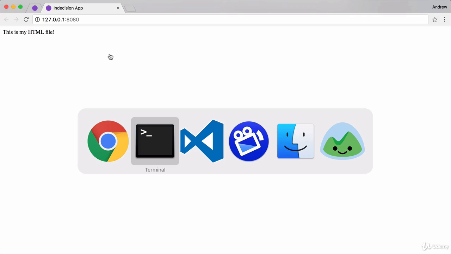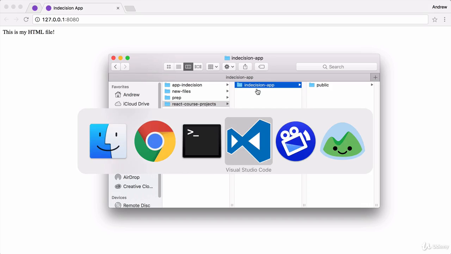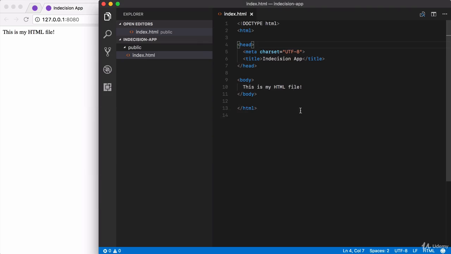Let's take just a quick second to recap what we did here. In this video, we started off by creating our file and folder structure. I have a folder on my desktop called React Course Projects. In here, I'm going to put all of my projects. In this case, we just have one, Indecision app. We actually added some stuff to Indecision app, which we can see over inside of Visual Studio Code. Right here, we added some awesome stuff. We have our public folder, which is currently getting served up, and we have our index.html file.